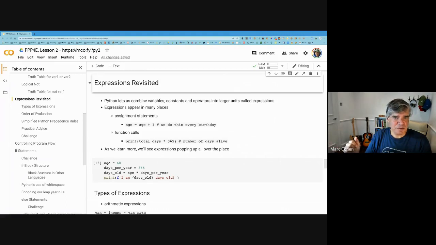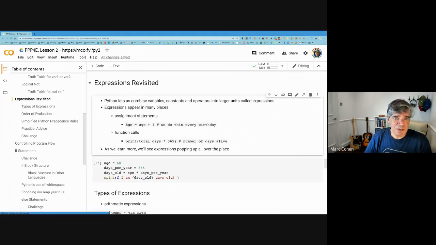Sometimes we'll see expressions in assignment statements. So in this assignment statement, age = age + 1, we're taking whatever the value of age is and we're adding 1 to it and storing it back in age. So we call this incrementing a variable. There's a shorthand way of doing that, which I'll show you in a minute. But this age + 1 to the right of the equal sign is an expression, a Python expression. You'll also see expressions when we call functions. So this is calling total_days times 365 and passing that to print.